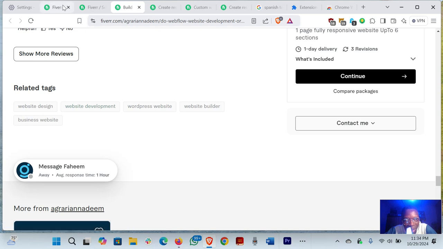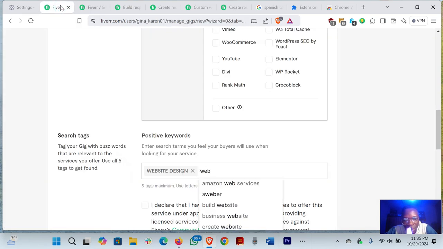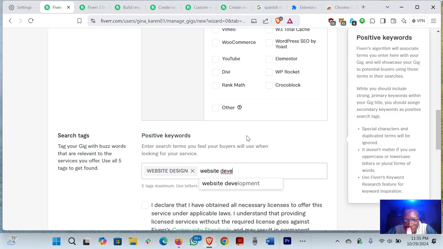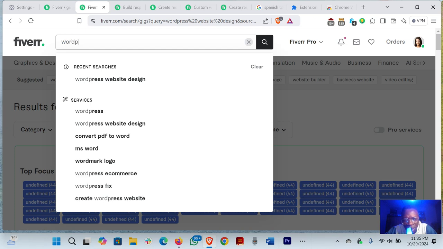You can also type it website. Don't use caps lock. Website development. Okay, before you even finish writing it, it has actually suggested it to you. So like the manual that I was talking about, it's like WordPress. You click on WordPress, you can see the WordPress here.